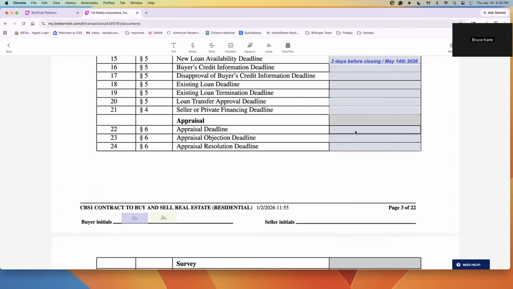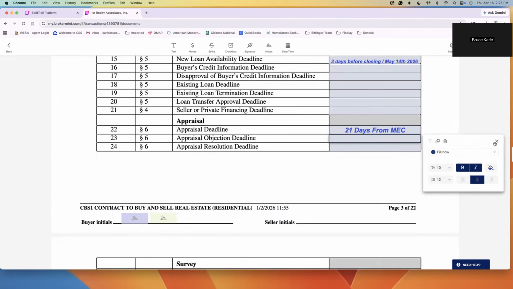Moving right along to appraisal. If this property does have a loan, or it's a cash deal and the buyer still wants an appraisal done, typically the appraisal deadline should be anywhere around 21 days from mutual execution of the contract. I'm a big fan of making sure that if there's an appraisal deficit from the contract, we can send our objection in the same day. So anywhere between 21 to 22 days from mutual execution of contract should be your objection.